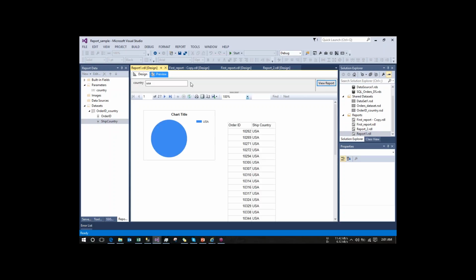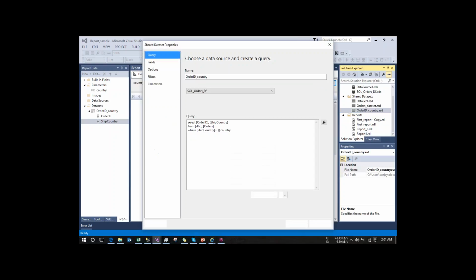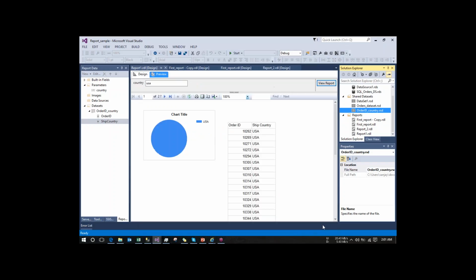So we are passing this filter value to the shared data set, and how the value is being filtered is that we are passing this USA value to the where clause of the SQL statement. So this is passing a parameter to the SQL statement.